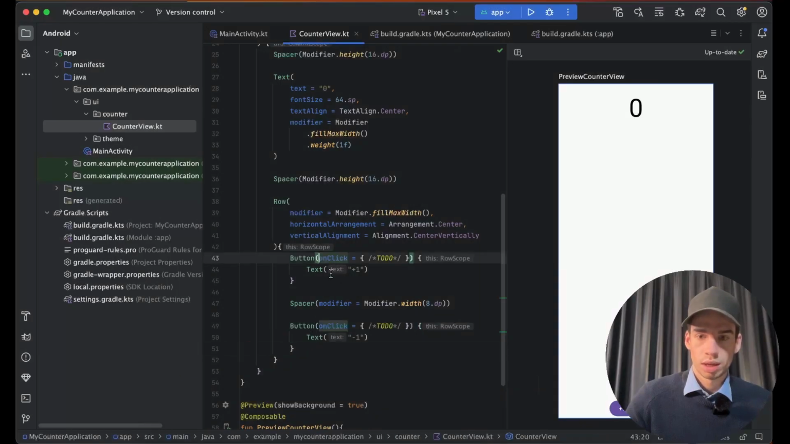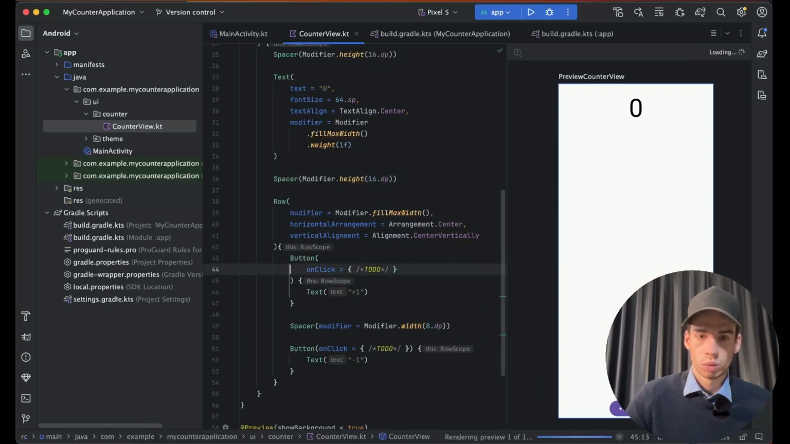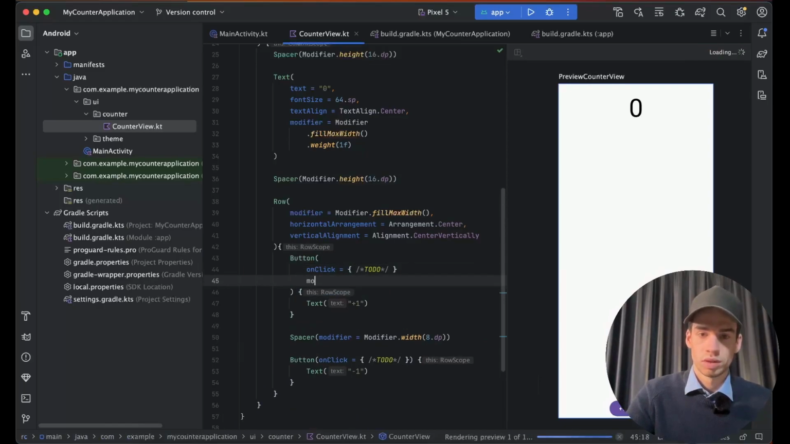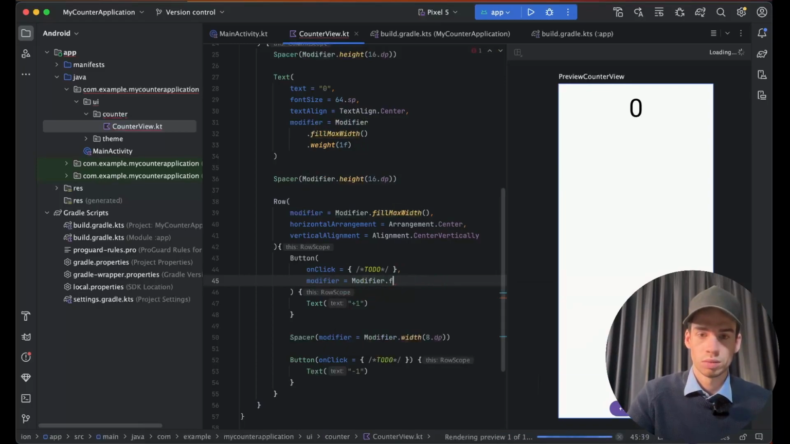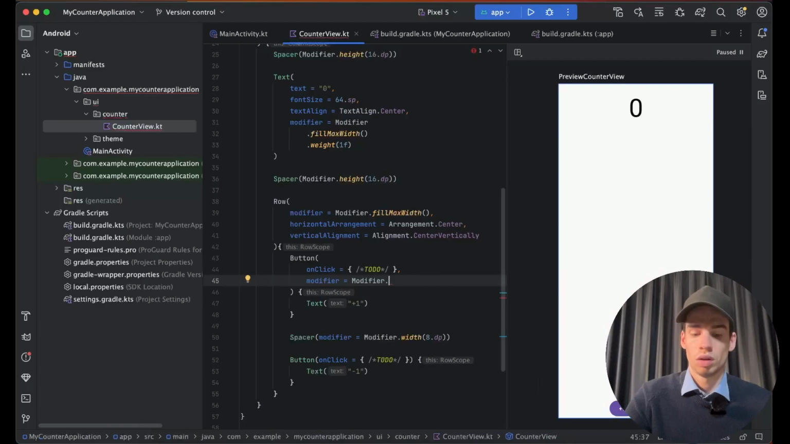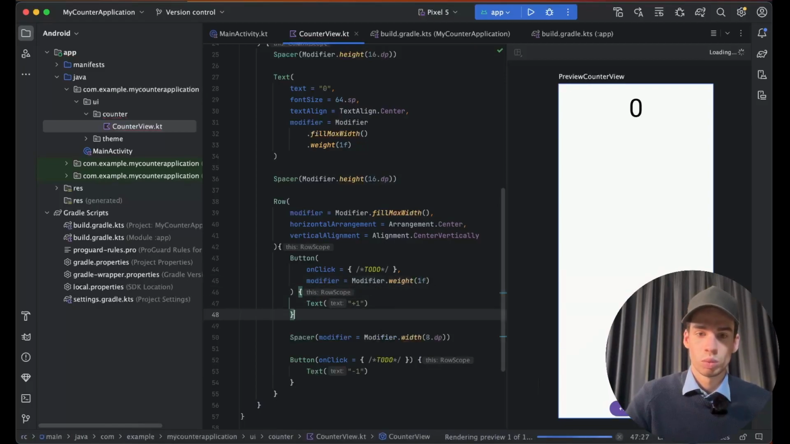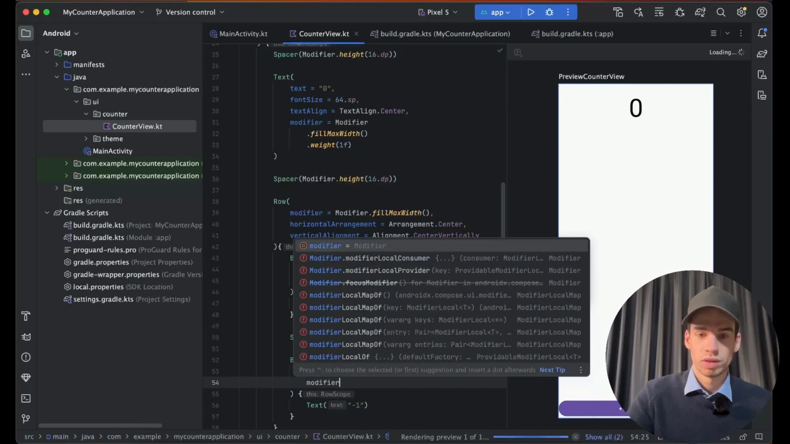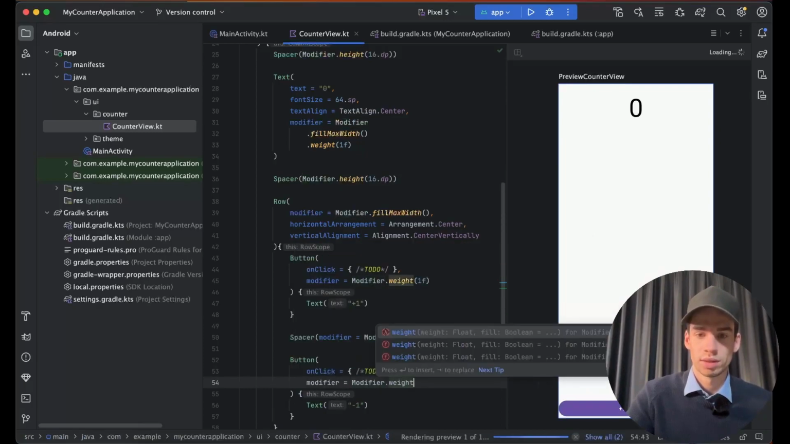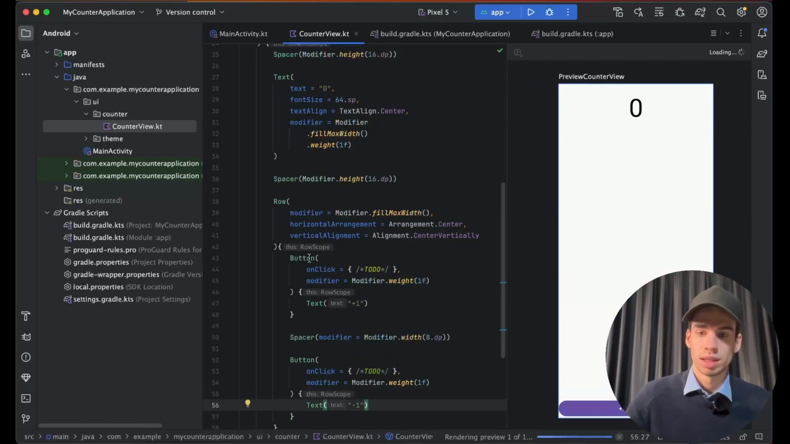Now these buttons, I want them to actually take the width that they can take. So let's give them some modifier. We'll have to add a comma there. Modifier.fillMaxWidth. Actually no, because that's going to be the full screen size, which is not what we want. So let's have it on a weight again. We'll give it weight 1f. And now you see that the +1 takes all the space it can get. But if we give the second button the same weight, modifier.weight 1f, we'll see that they get the same size.